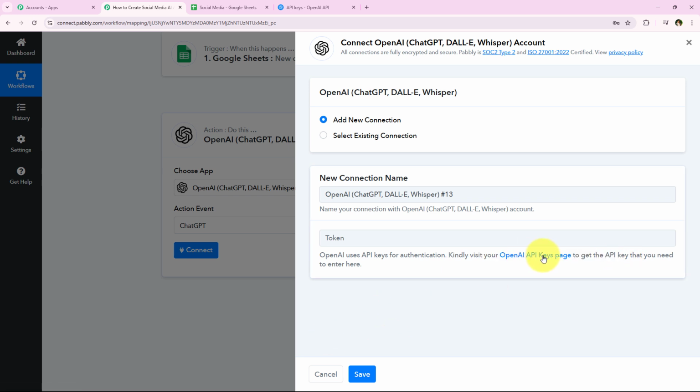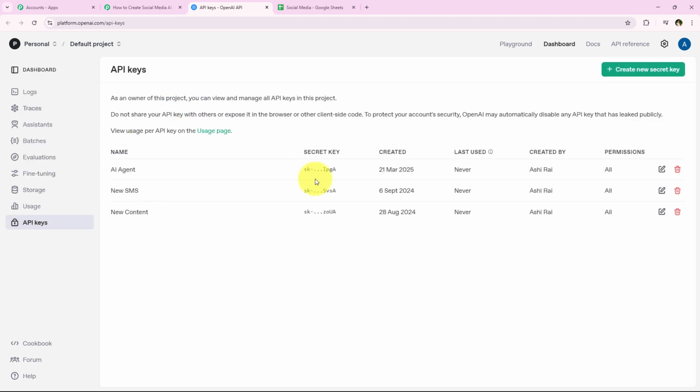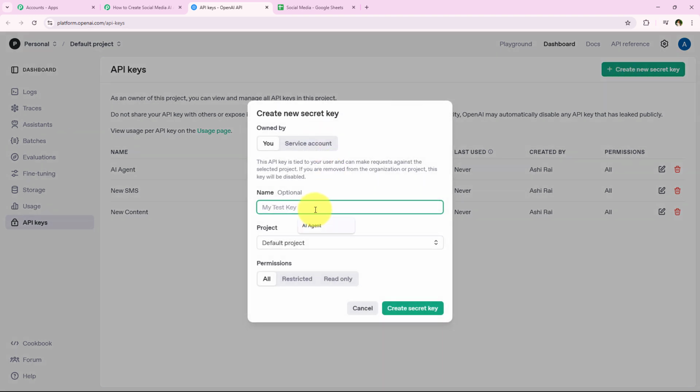Alright, so as you can see, over here is the hyperlink to visit this OpenAI's API key page. So I'm just going to go towards this hyperlink, and yes, over here it is opening my API key page. Now in order to get this API key, we have to go towards this button which says create new secret key. I'm just going to give my key a name which is testing right over here. I'm just going to select the default project over here, and then we are going to click on this green button which says create secret key.